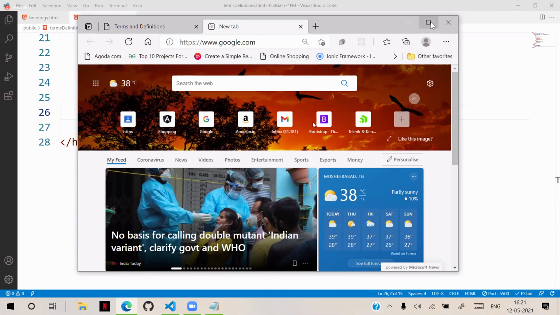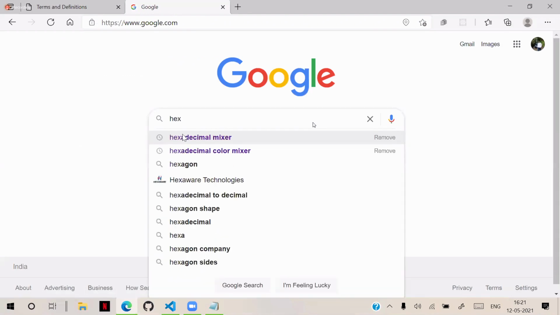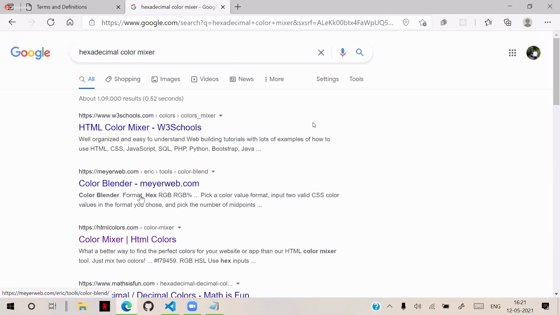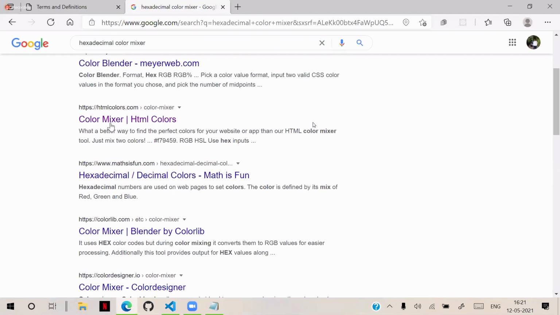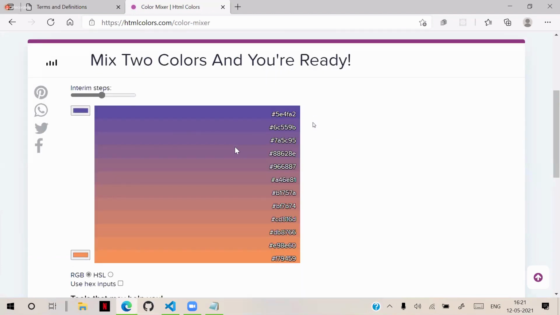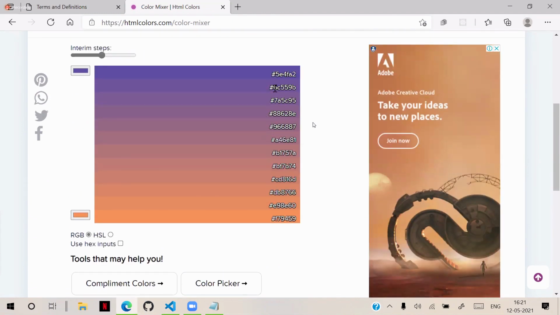It is available in so many softwares, and online also it is available. Hexadecimal mixer, hexa color mixer. Hexa color mixer is provided by so many online softwares. You can select that color mixer, and online a color mixer will come. You can mix the colors. You can choose the colors, and they will give that shade code here. You can copy that shade code and you can apply.